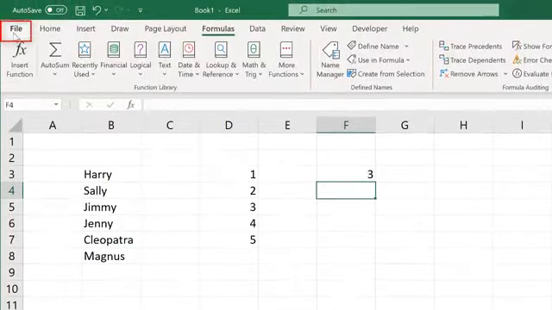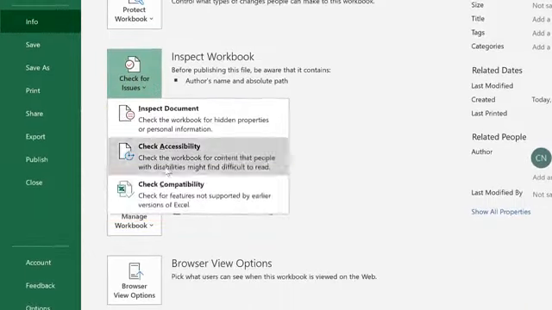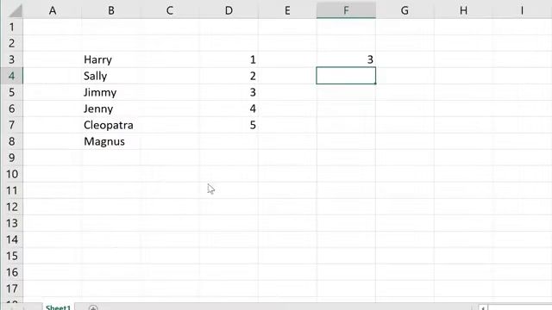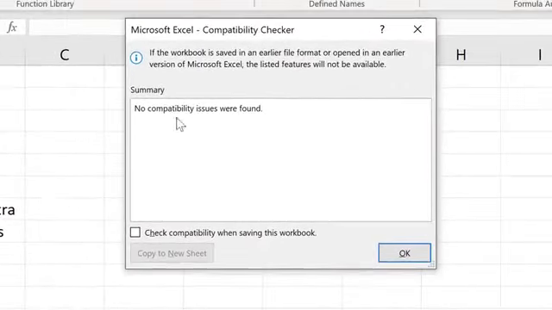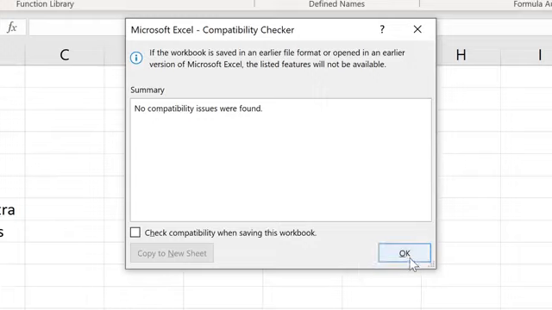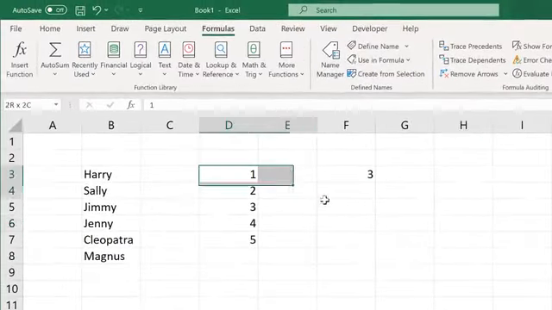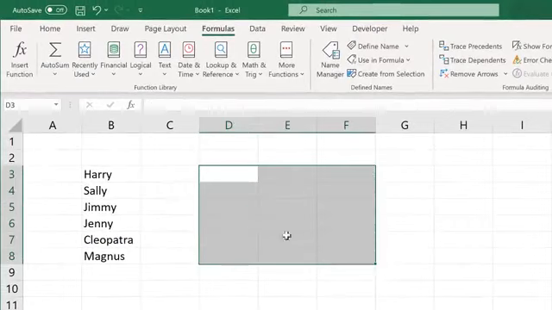So I can go up here to File, and if we go to Info, and we go down here to Check Compatibility, it brings up this box and it says no compatibility issues were found. And it's basically going back pretty far. I'm going to go ahead and click OK. So there's no compatibility issues right now with this file. So I'm going to go ahead and delete this.